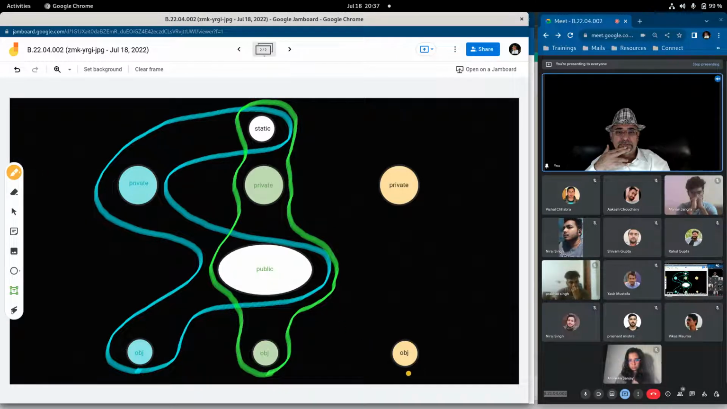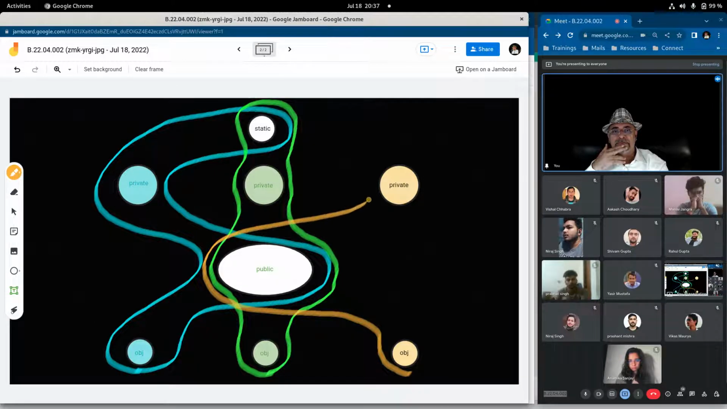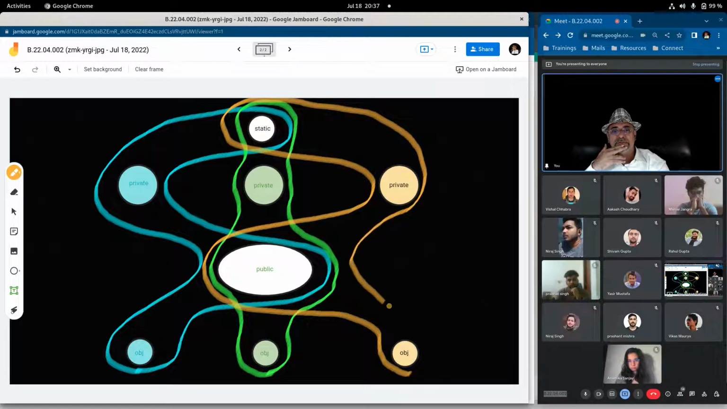Same goes with this function. Each will have its own private section, but then share the static portion. This is the scope rule. Every object will have its own private section, but the static variable is shared among all.